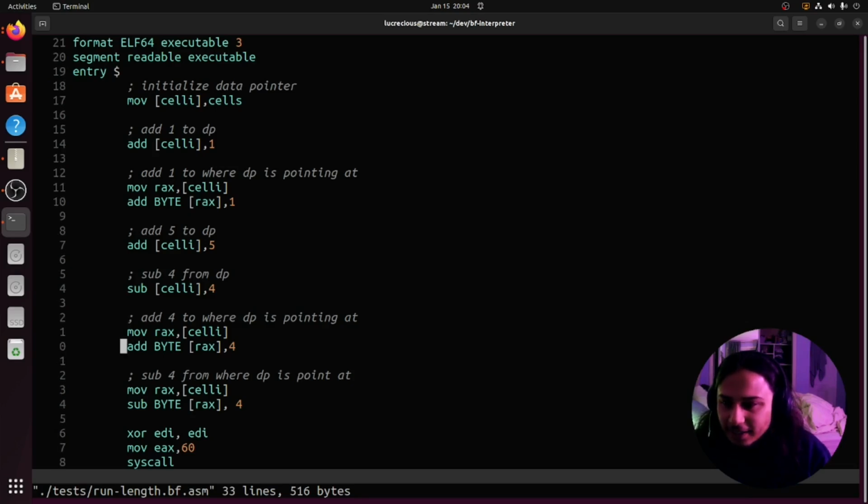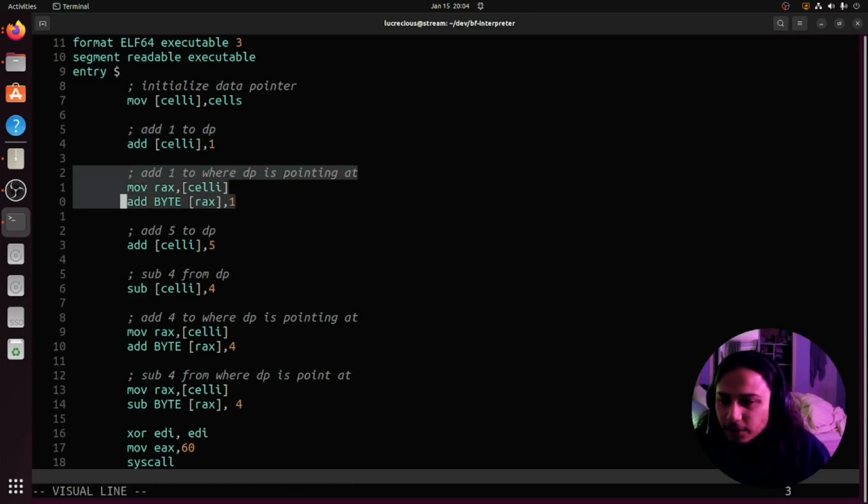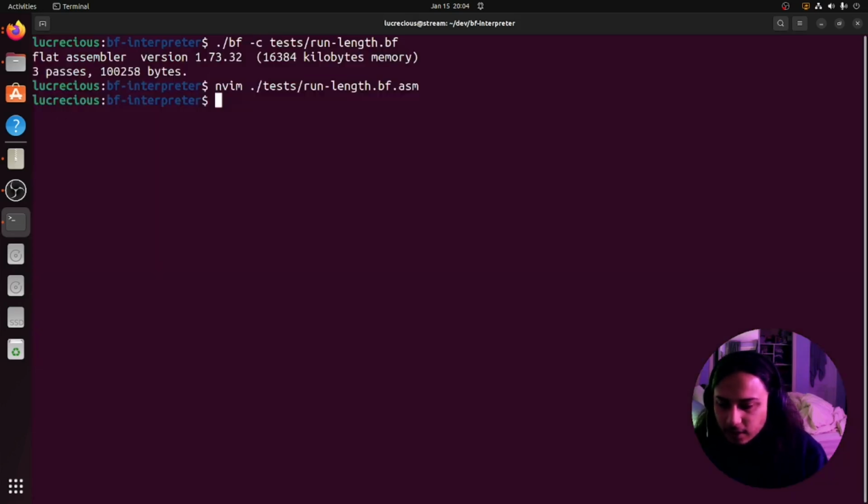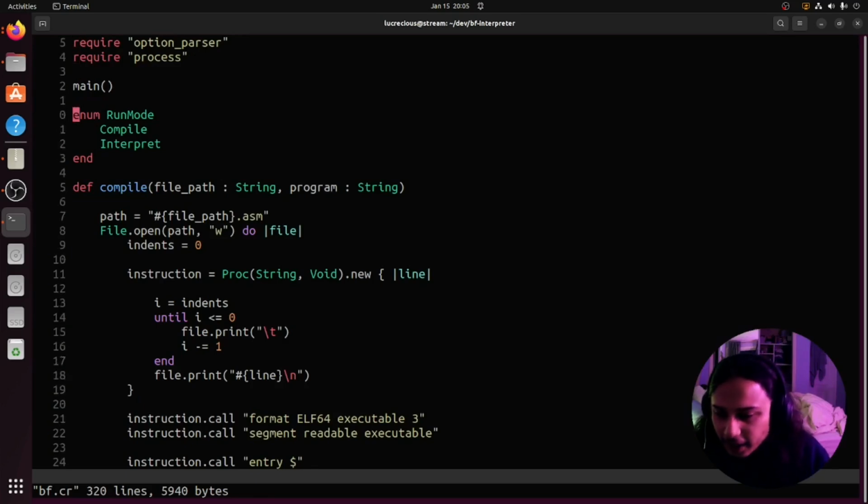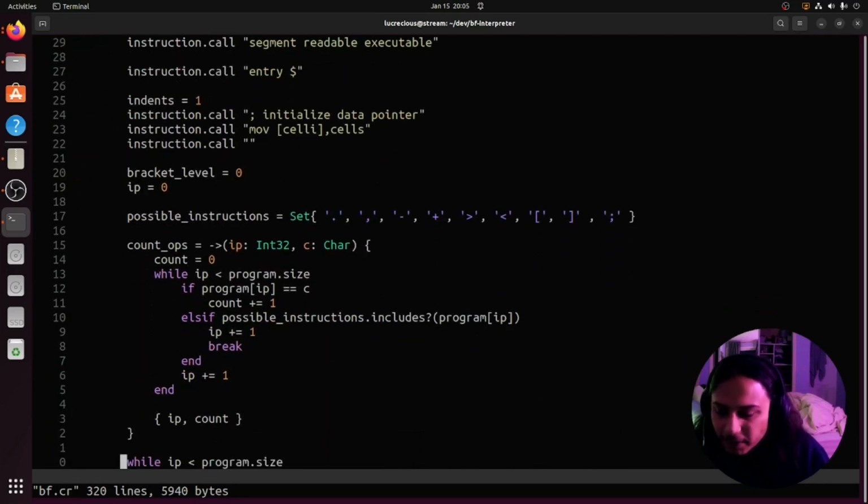This is not add link to DP. I want to what DP is pointing at. This is just totally wrong. Wow, run length encoding is really messing up this stream. Let's see.